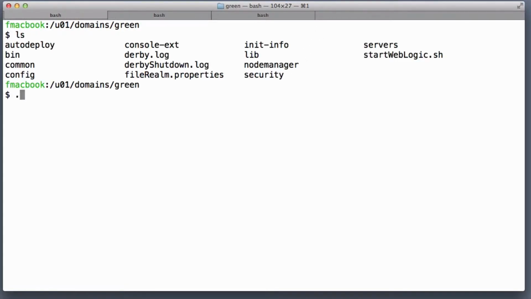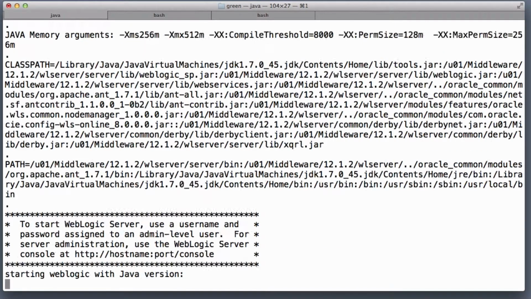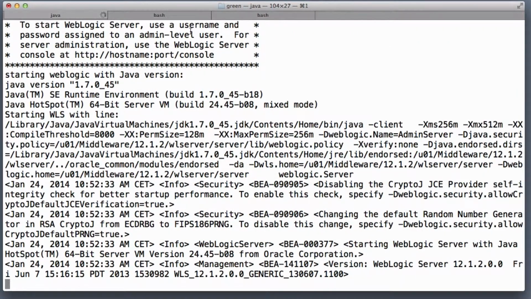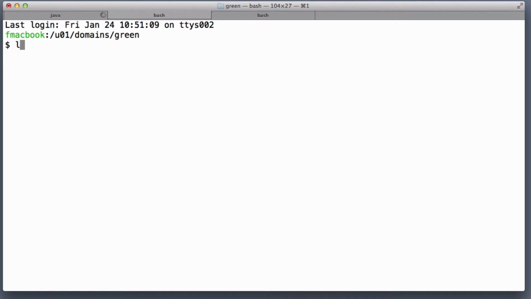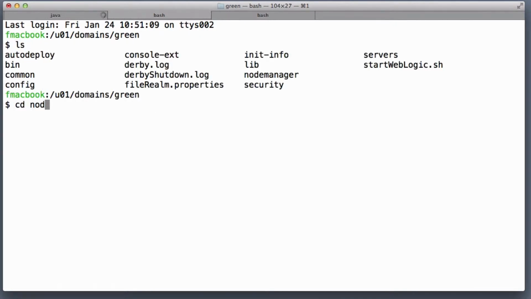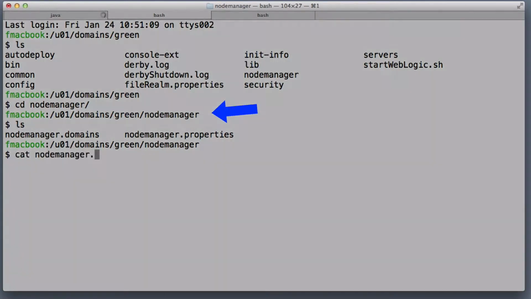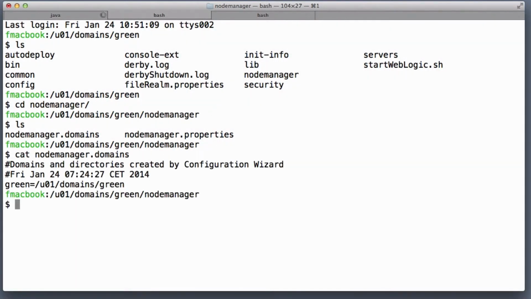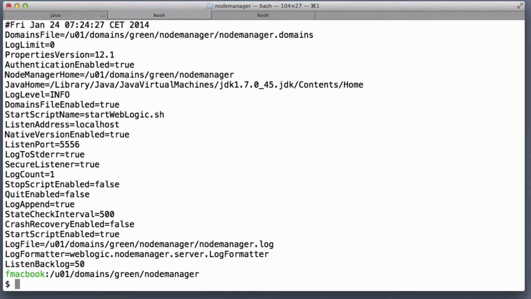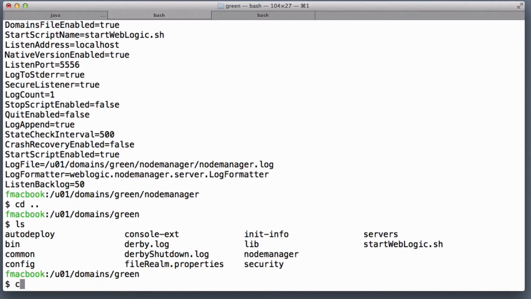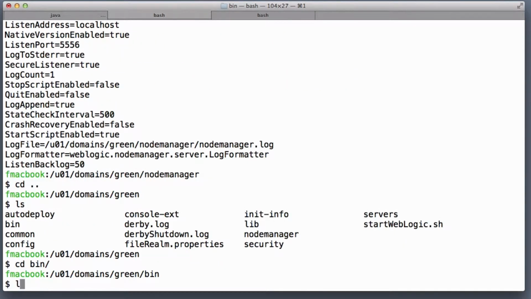Start WebLogic. Simply start up a domain node manager from the domain. The node manager domain's file already exists. Also the properties file. Let's start it.